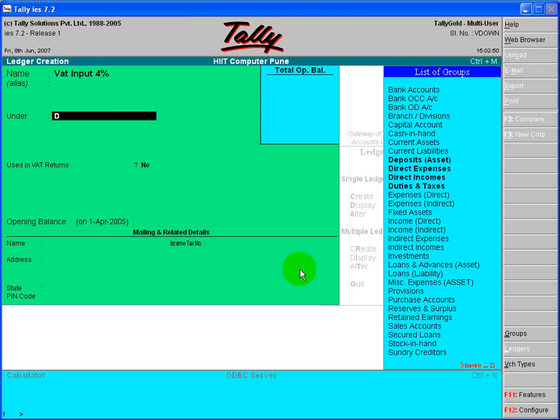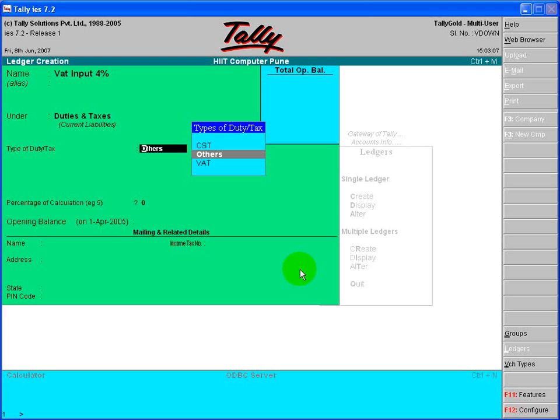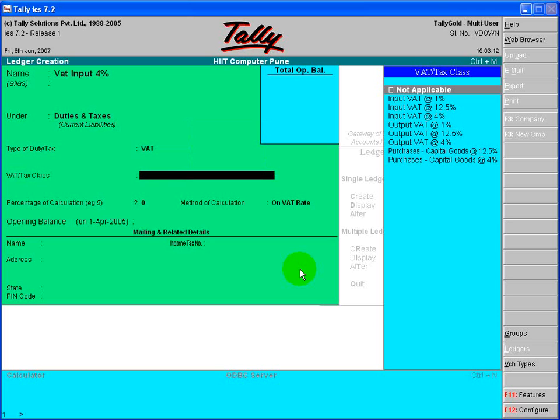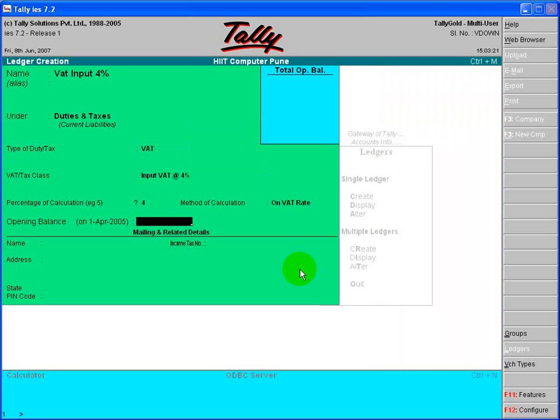The suitable group for taxation to add a tax is duties and taxes. This group is used for nominal unpaid duties like municipal taxes, stamp duties and VAT, etc. See here, type of duty we will select VAT. Now select a tax class. The tax class we have to take here is input VAT 4%. So automatically at the rate of 4% the amount will be calculated on our assessable value.